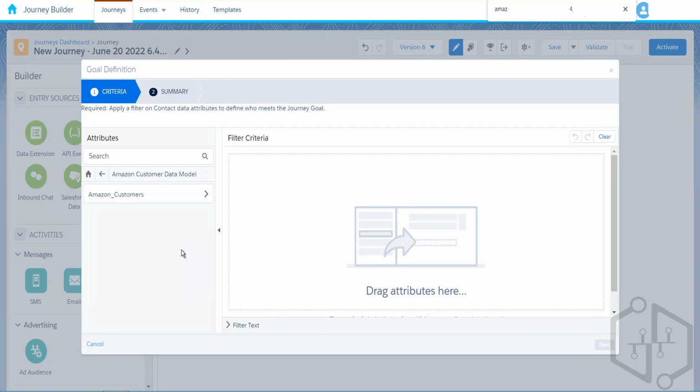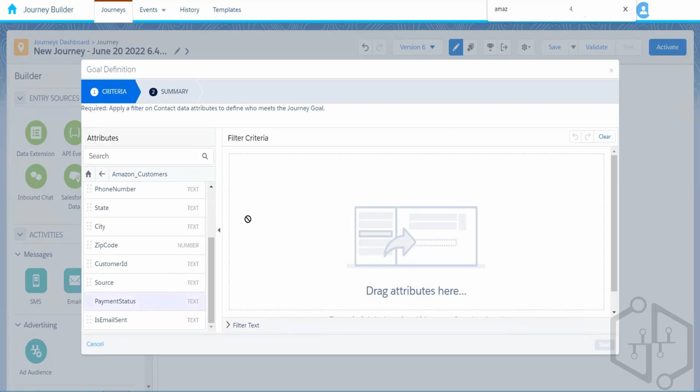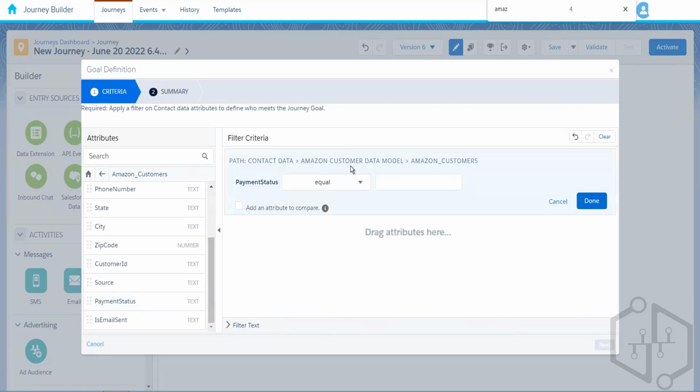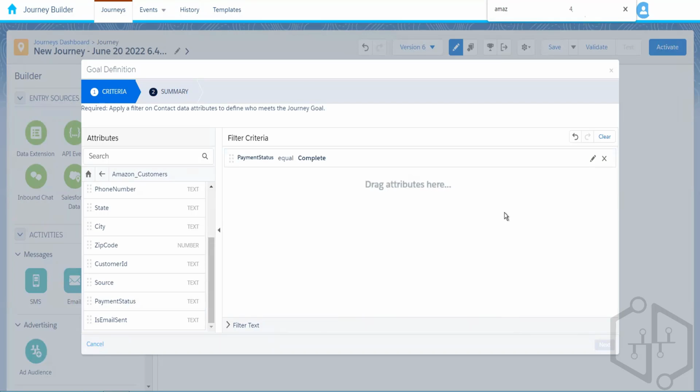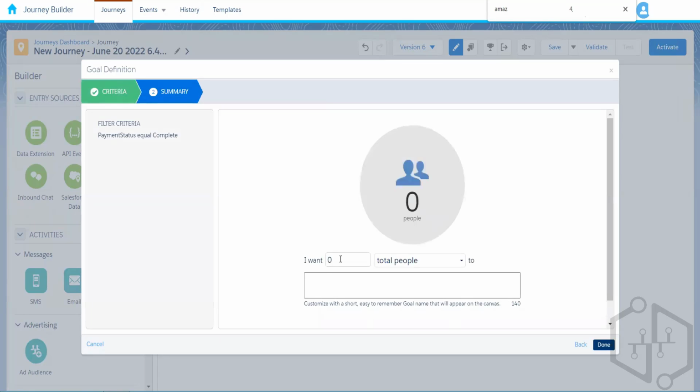Amazon customer data model, right? Amazon customers and then we have payment status. Okay. So what we want to do is that we want that payment status should be complete for all the contacts. It means I have achieved the goal, or basically the journey has achieved its goal. Now there could be a possibility that the client is saying that okay, out of 100 subscribers, even 50 subscribers pay the amount, it means I have achieved the goal, right?